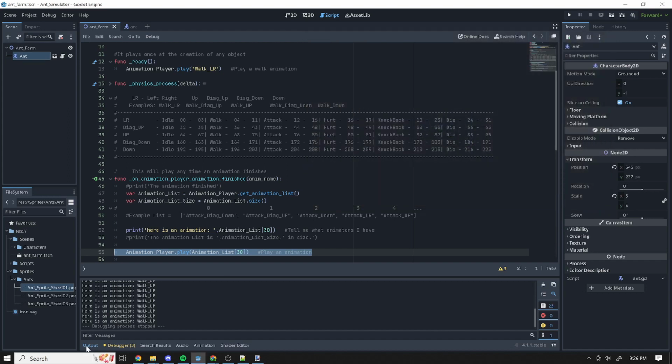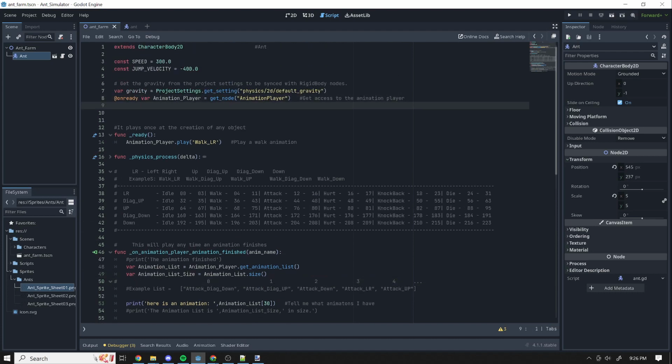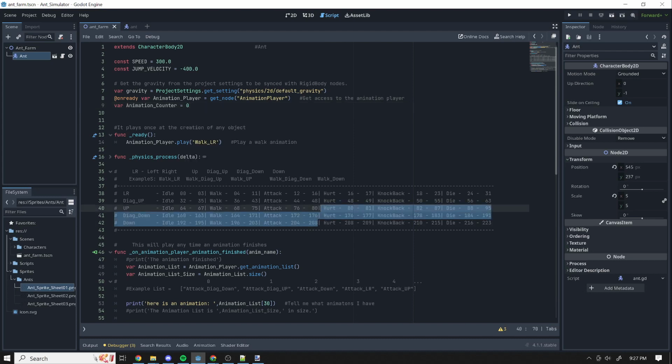Alright. I want to play all those animations. So this number here, if you'll notice, my list starts at 0, and I can just stick a number in there. Well, first I want to put 0 in there, then I want to put 1, then I want to put 2, 3, 4, all the way up to 30. So at the top up here, I'm going to make a counter. So I'll say var animation counter. And I'll start it out at 0.